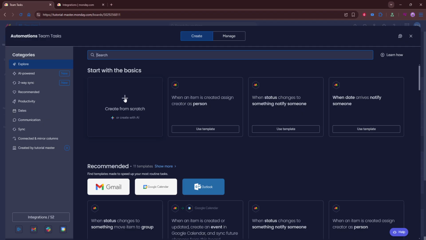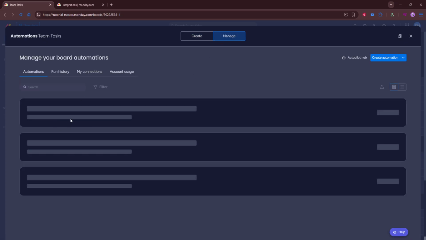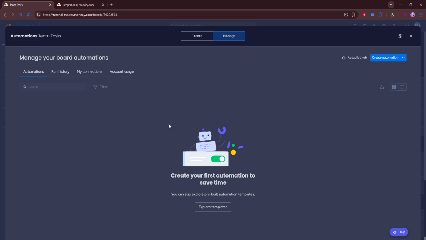Next, find the automation you want to pause. If your board has several automations, take a moment to read through the list carefully so you select the correct one. This is especially important if multiple automations have similar triggers or actions. Choosing the right automation helps you avoid accidentally disabling something you still need.